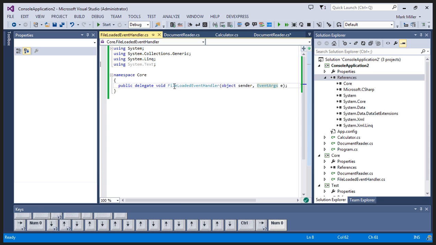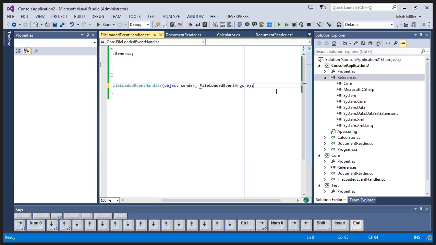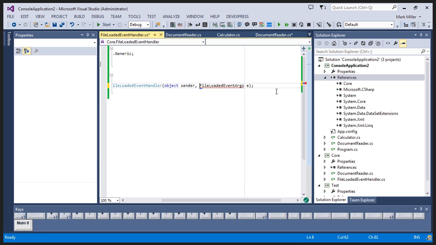And so now it creates a new delegate for us called file loaded event handler, and it's passing in these event args. We're going to change this to the file loaded event args. I'm just pasting in that piece I had in the clipboard again. And now we're going to hit the CodeRush key here.